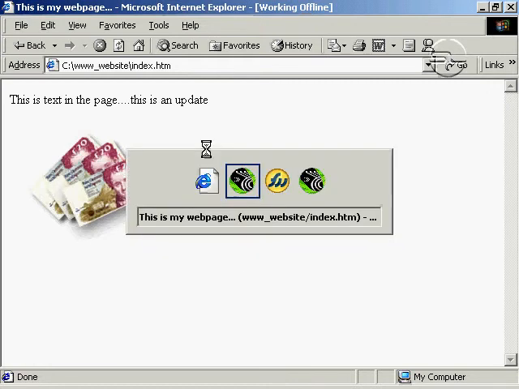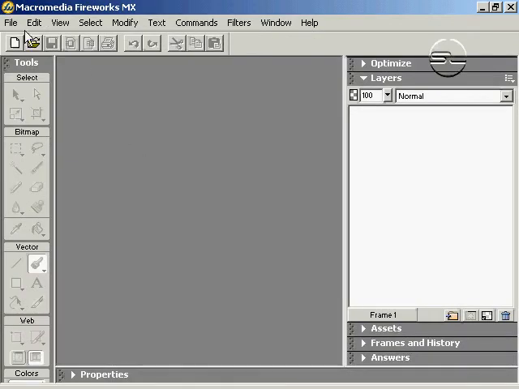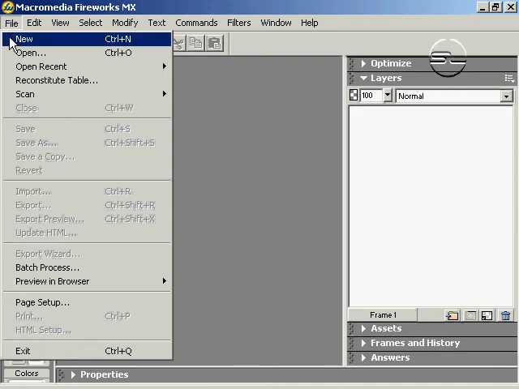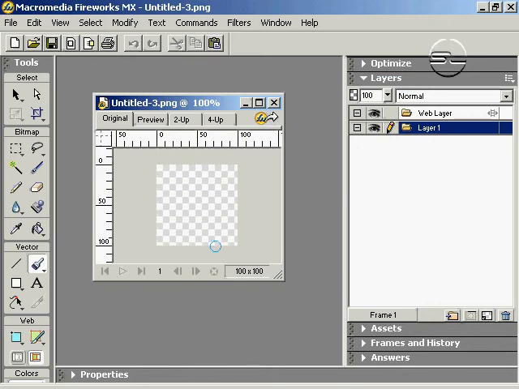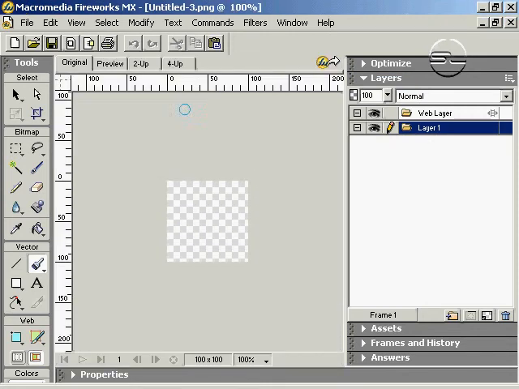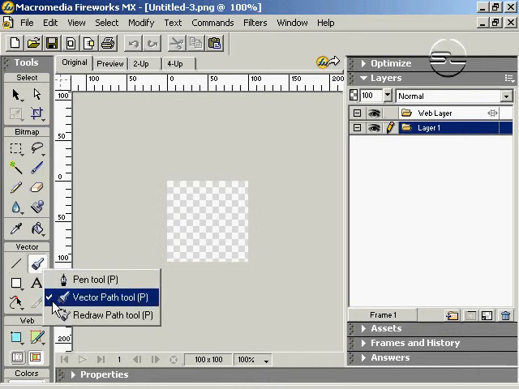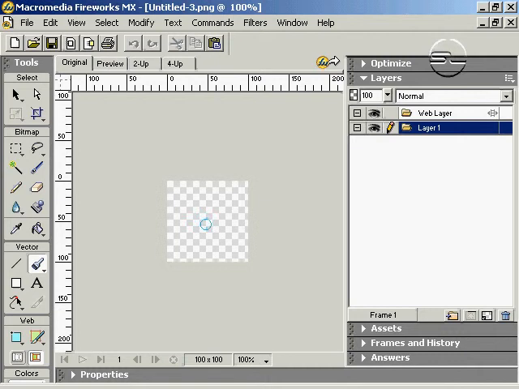So the first thing I'm going to do is flick over to Fireworks and create a new animated GIF. So File, New, I'm going to set the width to 100 and the height to 100. And this is my image here, 100%. The next thing I want to do is use one of the vector tools here. I'm going to use the vector path tool, because I want to create the shape of, say, a fly or something like that, but I want to edit it in a different layer later so I can animate movement.